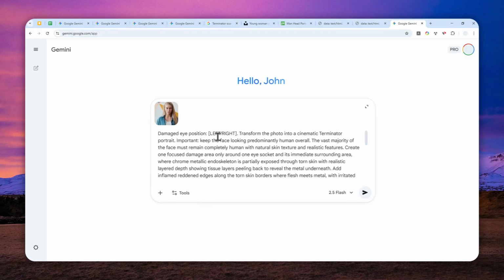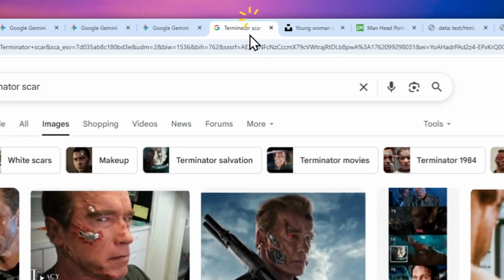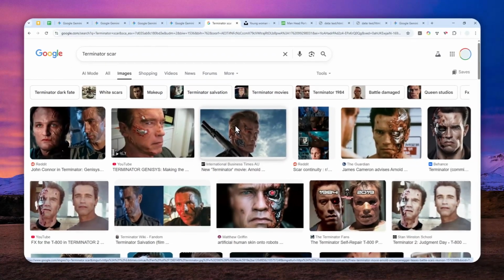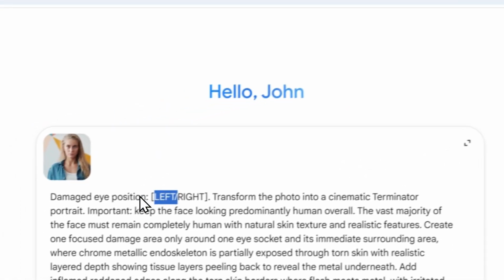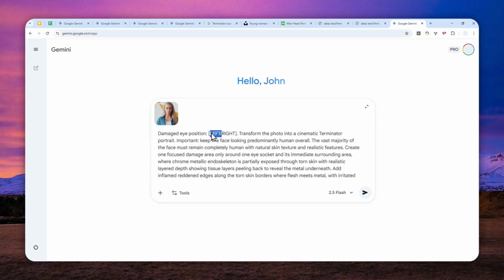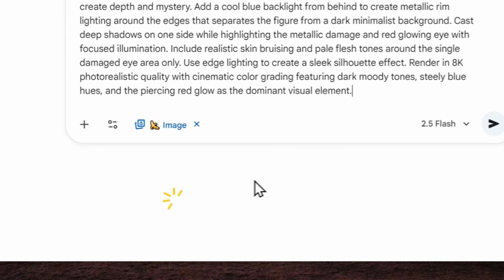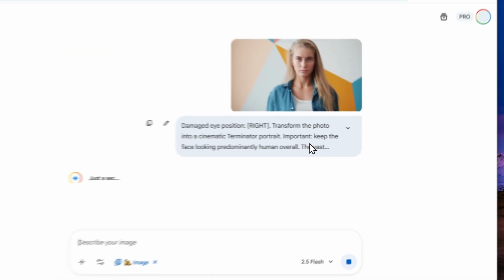Now, one thing that you can change is the position of the dominant scar. If you look at some examples on Google, you'll see that usually they only show one particular side of the face that is showing the metal skeleton of the robot. And that's where you can choose whether the scar is on the left or on the right of the face. In this case, I think I want to use the right side of the face to be showing the metal skeleton underneath. Now click Tools, click Create Images, and send the message.